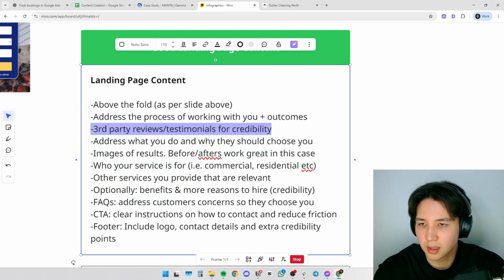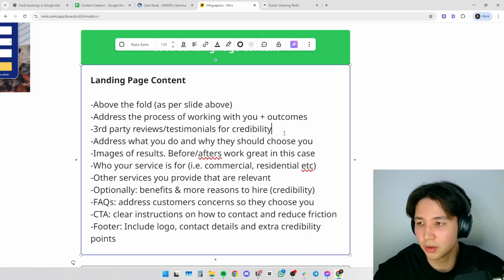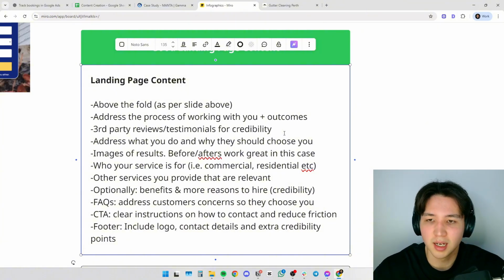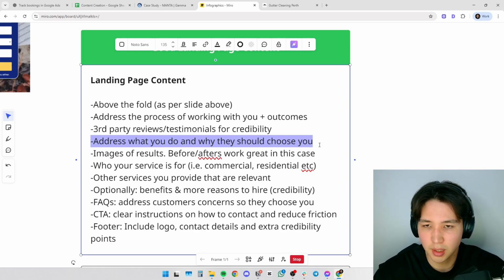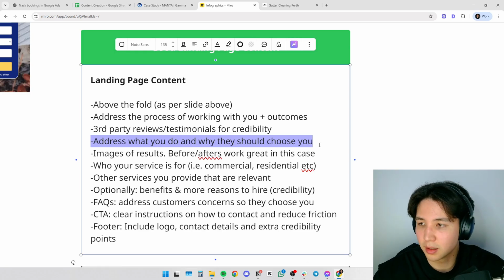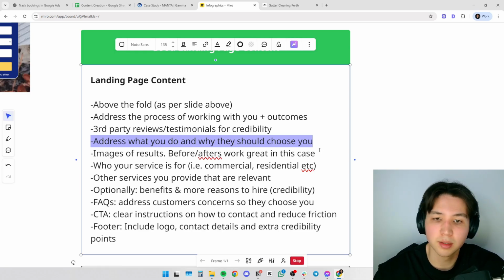Third-party reviews and testimonials for credibility. So this is pretty self-explanatory. Someone else on a different platform saying that you're good, your customers saying you're good, is much more credible than you saying you're good yourself, right? That's pretty obvious, but it helps a lot by having that there. You want to address what you do and why they should work with you. So obviously highlight the service, your company, why you're great, and selling points that make you better than your competitors.